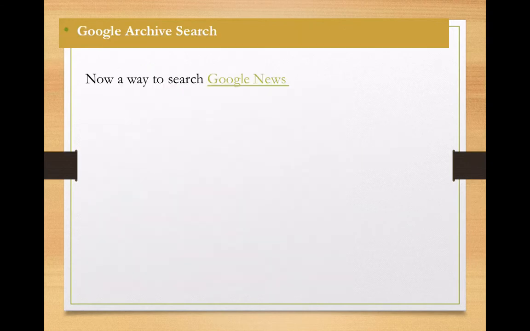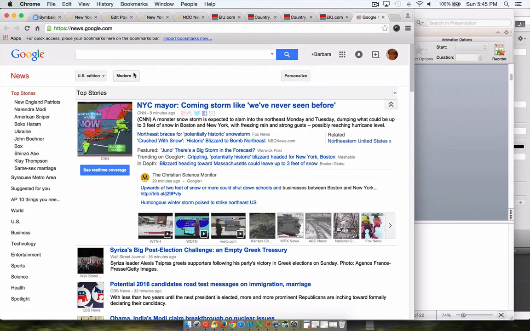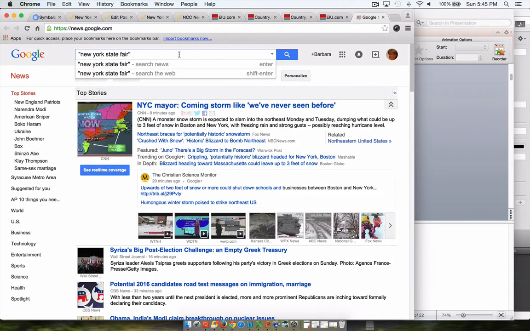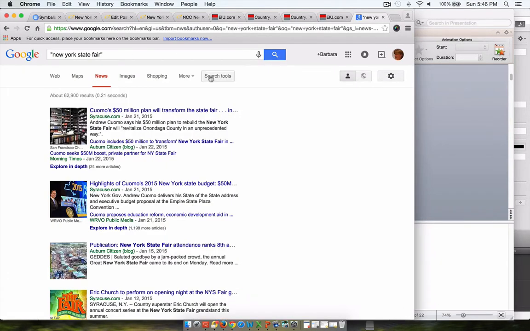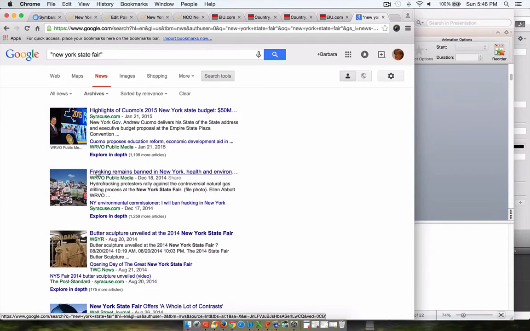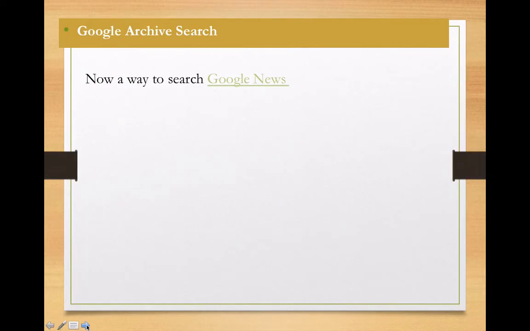Another way to search news, it's just come back, is the Google News archive. This is also fabulous. So if you go to Google News, you need to put in a search, so I'm going to look at New York State Fair. And this isn't intuitive, so watch. You go to Search Tools, and then Recent, and then you find the archives. Again, that's Search Tools, Recent, and Archives. Check it out with something that you'd like to get some background on. And again, make notes so you can report back to your prof.